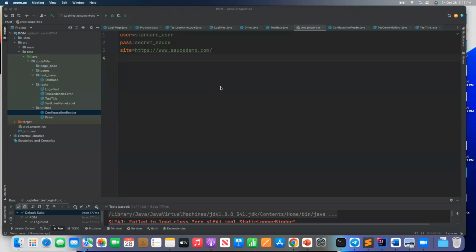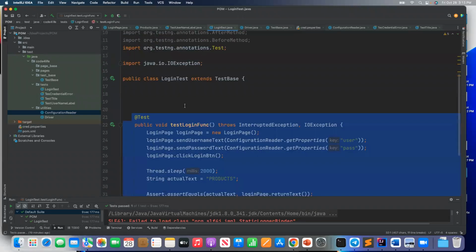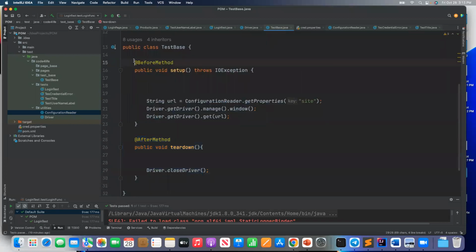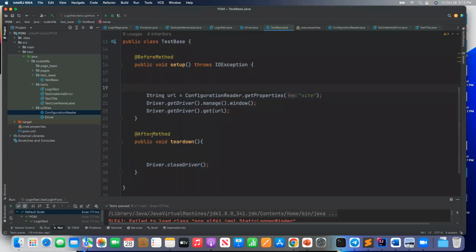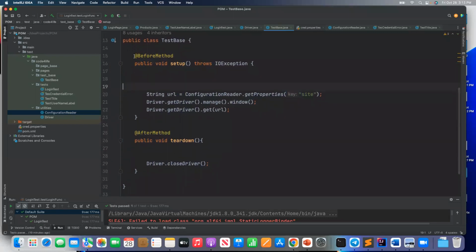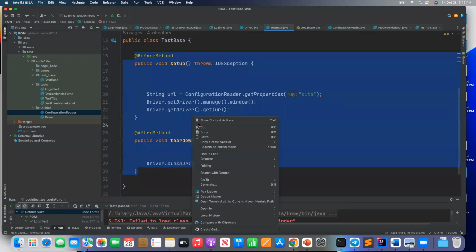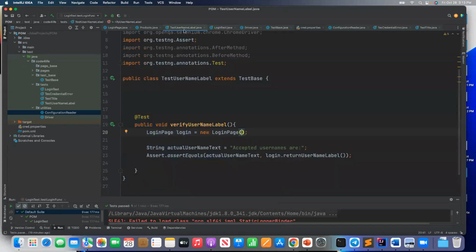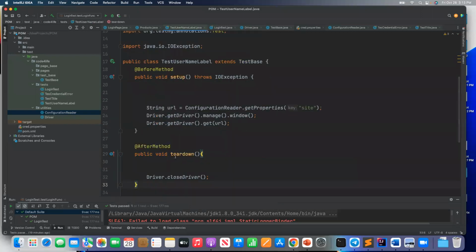And as I already showed you in the first one, let's say that you have a login test here, right? Whenever you have a test in TestNG, you need a before and after method. In the before method, usually we set up the driver, maximize it, and open up the website, and the after method usually closes the driver. So we need this for every single test. For example, we have this login test, this test username label, and all these test cases, we need this before and after method.